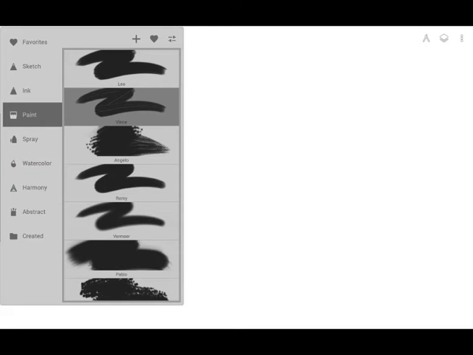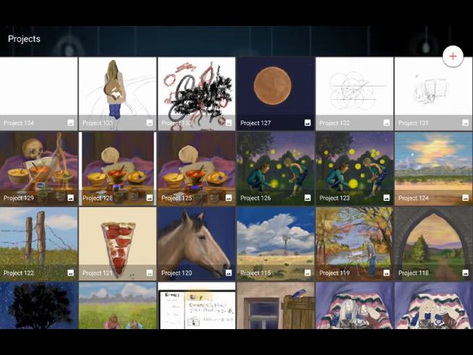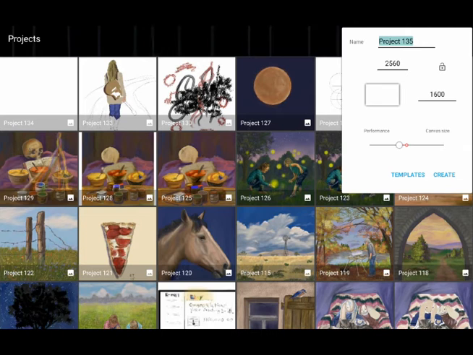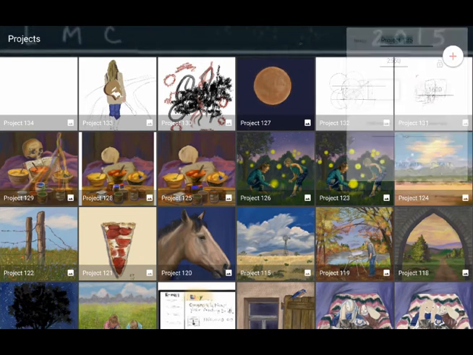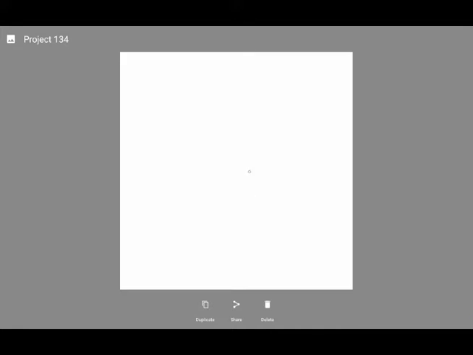Now here is the Infinite Painter UI. It's changed a little bit lately in the newest update, but it's basically the same. So here's the brush menu in Infinite Painter, and I'm mainly going to be using the brushes from the paint category for most of this painting. Okay, so here is the projects, and you can go ahead and pick your paper size at the beginning.